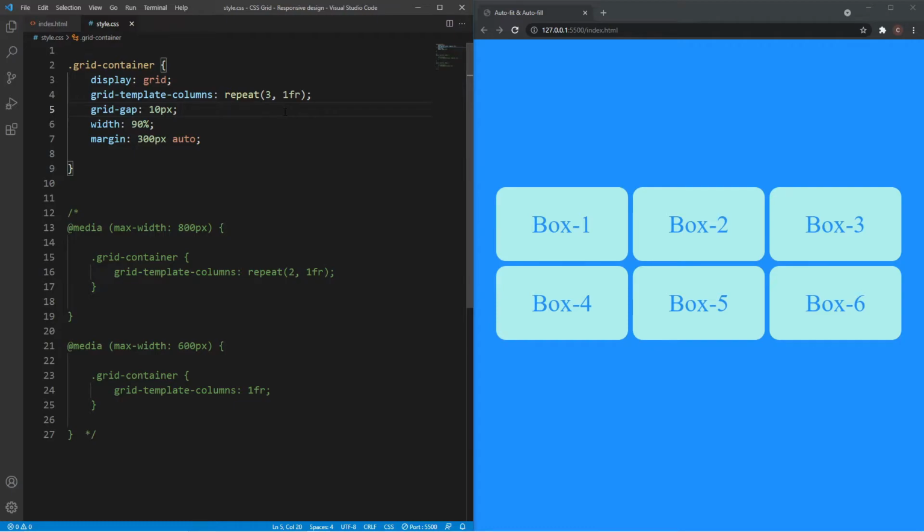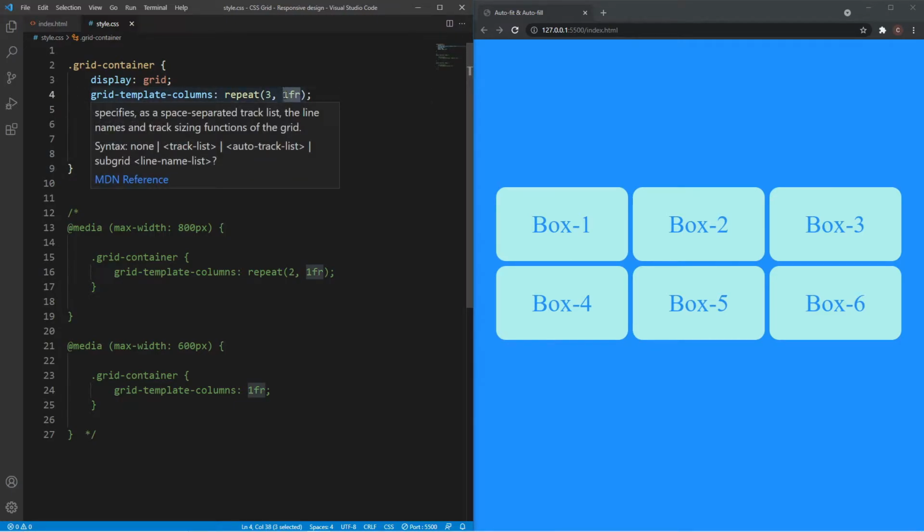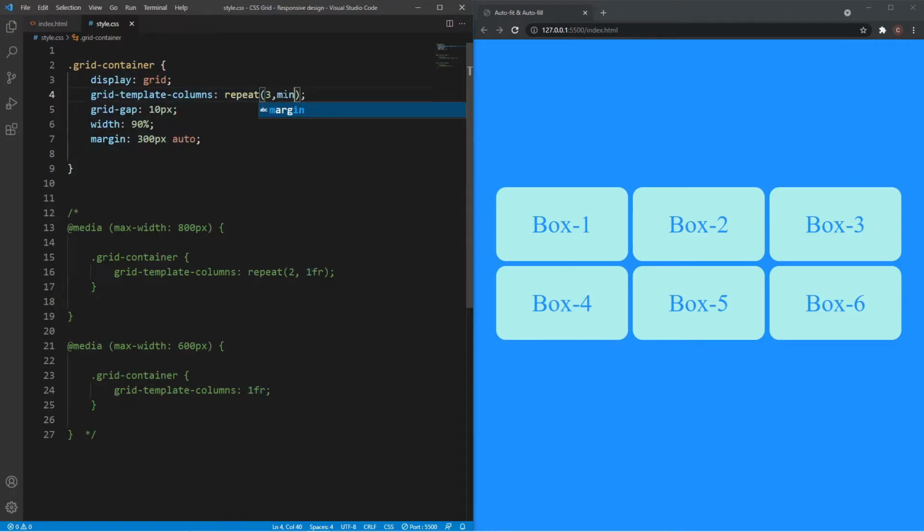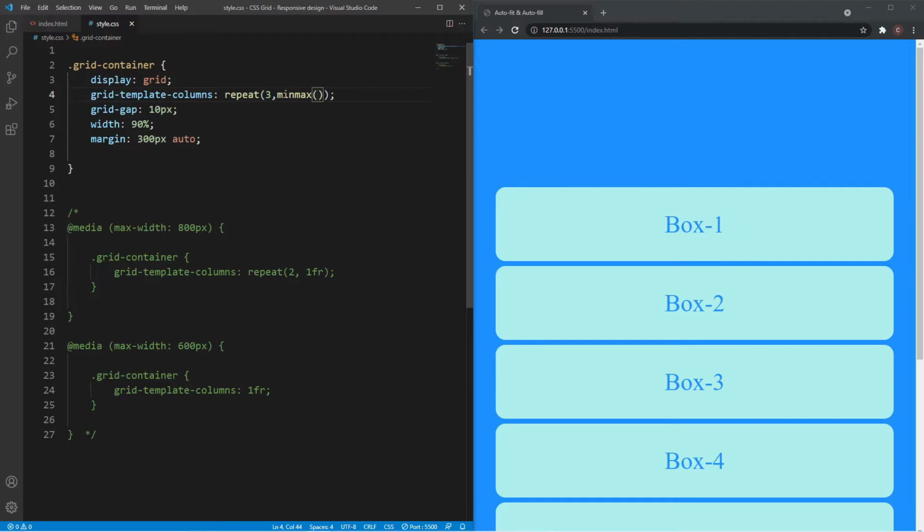So the next one is the min-max function, and we put that in the second value here. So we're going to say min-max. And the 2 values we insert here are, as the name says, first the minimum width and then a maximum width. So I want the minimum width of our boxes or our columns to be 250 pixels. And we want this to be 1FR of width.